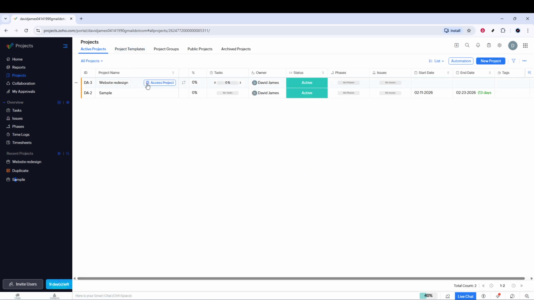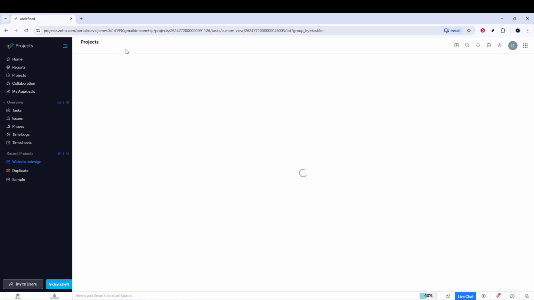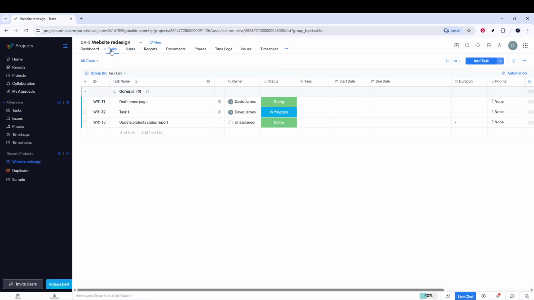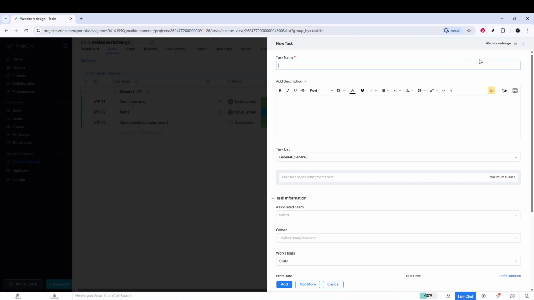Inside the Tasks area, move your eyes to the upper right corner of the screen. You should see a button that says Add Task. This is the fastest way to create a new task from anywhere within the project. Click that Add Task button, and a task creation panel or window will appear.